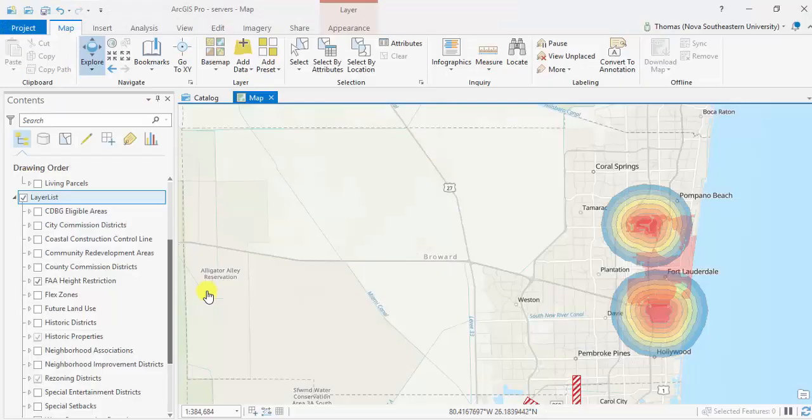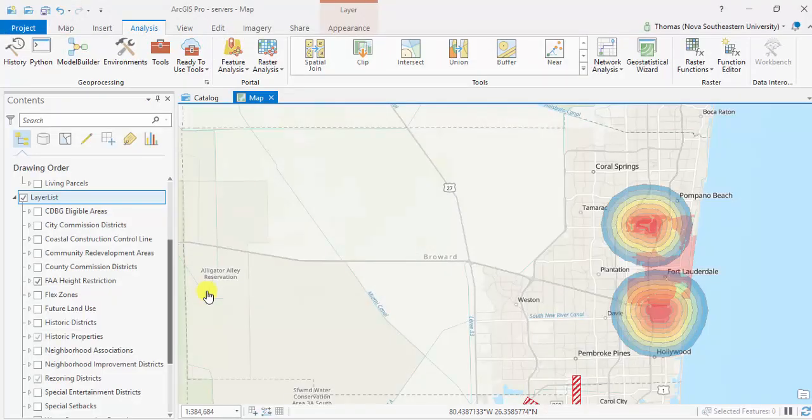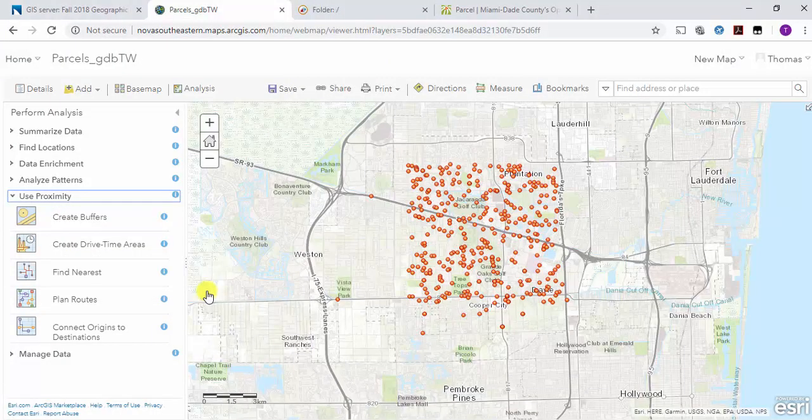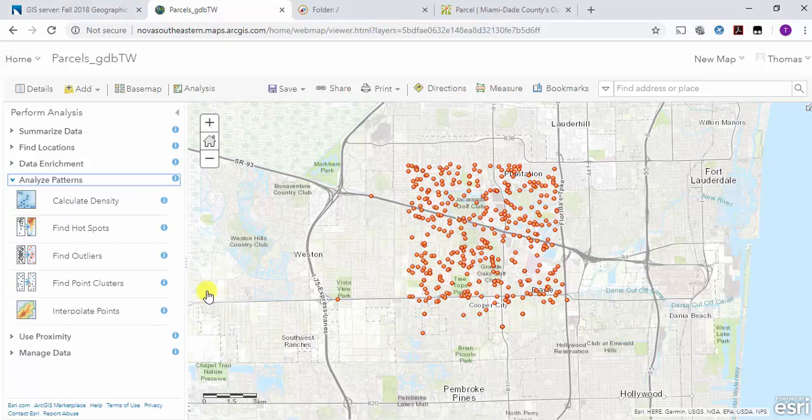And again, we have here analysis. We have all these tools, look, buffers. If you haven't done that, click here. You can see now analyze patterns. On the online world, you see analyze patterns. Oh, hotspots, outliers, clusters. Why don't I do calculate density? Well, let's click calculate density.